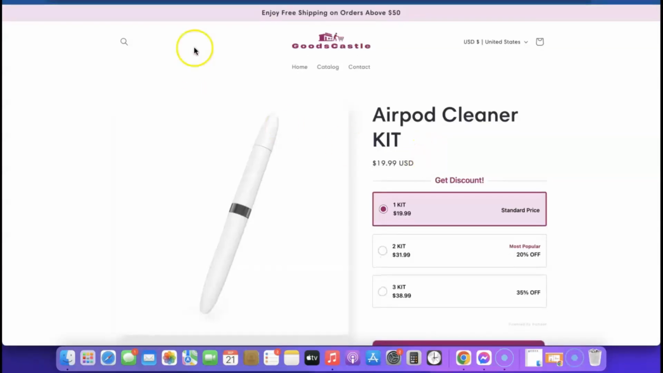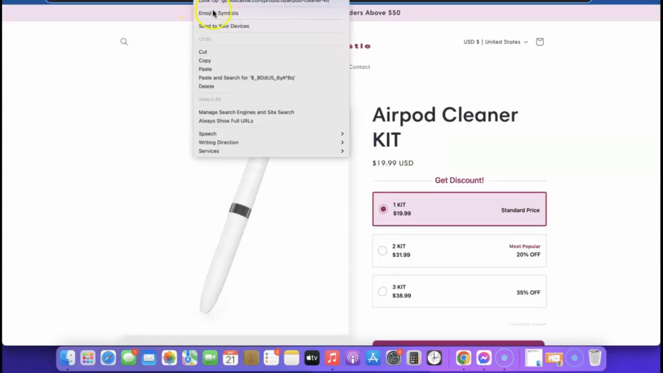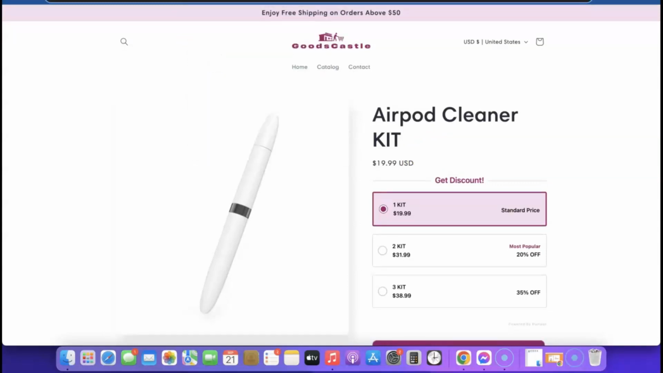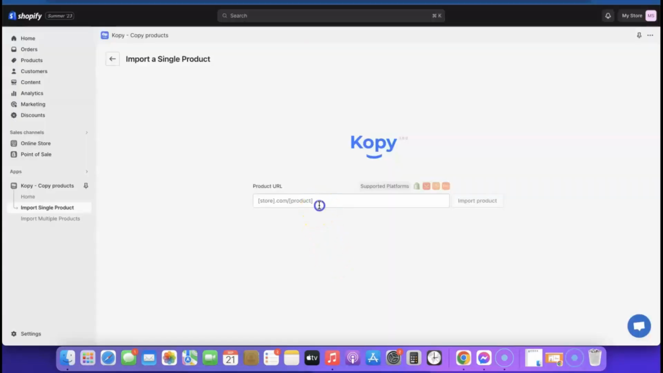So this is the store here. What you want to do is copy the URL of the product. So I'm going to click on copy, then I'm going to come back here, then I'm going to paste it here. I'm going to show you how you can add products to your Shopify store using this Copy app.